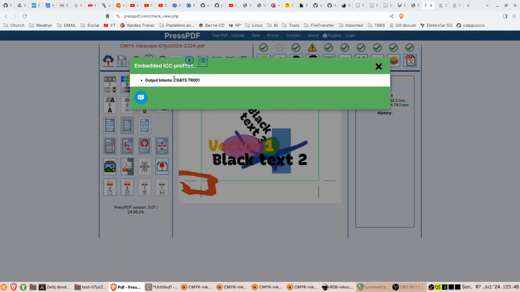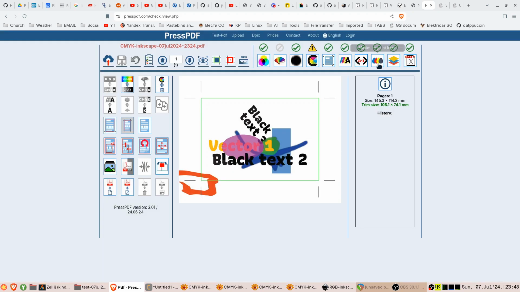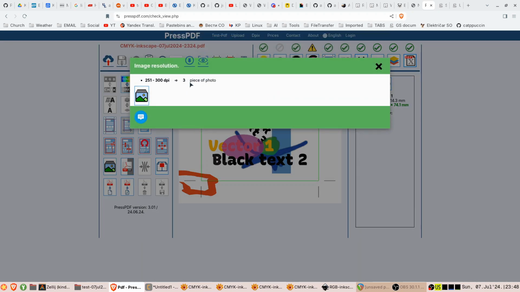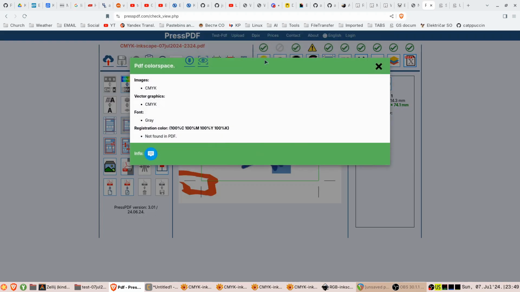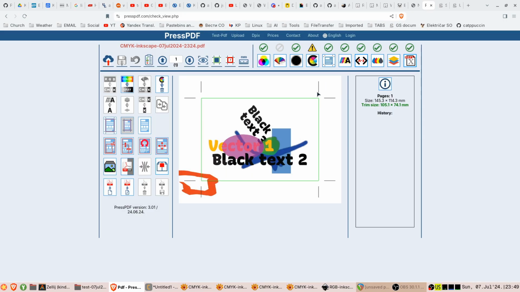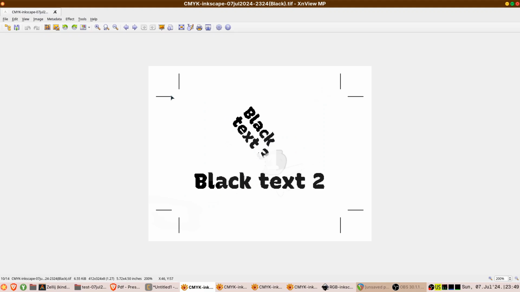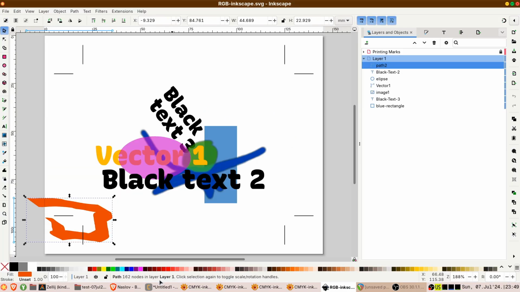Included the CMYK profile. We have 3 photos, and the DPI is from 250 to 300, which is good enough. PDF images are CMYK, vectors of CMYK fonts are gray, registration colors are not found in PDF. Okay, so this is what Ghostscript made, or that command maybe made this 100% K. Also, we'll see the separation. So here's the separation. Yes, it's made 100% K.